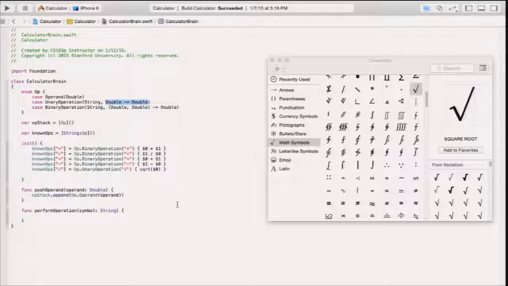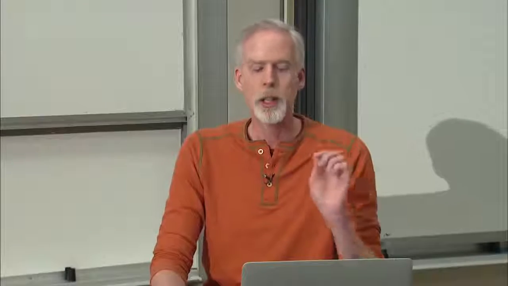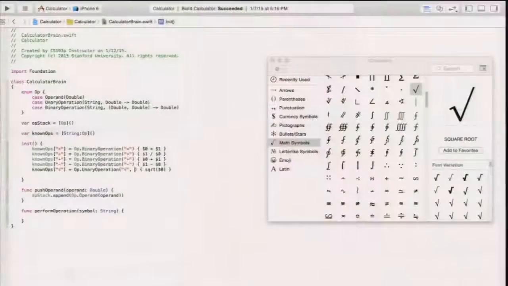Everyone understand that? Well, there's another function that takes a double and returns a double that does square root. It's called square root. So inside here, we could just say square root. We don't even need this business.